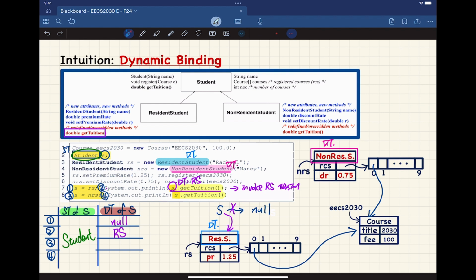When we move on to number 3, right before we execute this assignment here, we haven't done anything just yet. So the dynamic type remains RS, which is good. And then we do another variable assignment here. S is now going to point to wherever NRS is pointing to. NRS is pointing to this object here. So that means S, rather than pointing to here, is now going to point to here. So we effectively change the dynamic type of S from resident student into non-resident student.